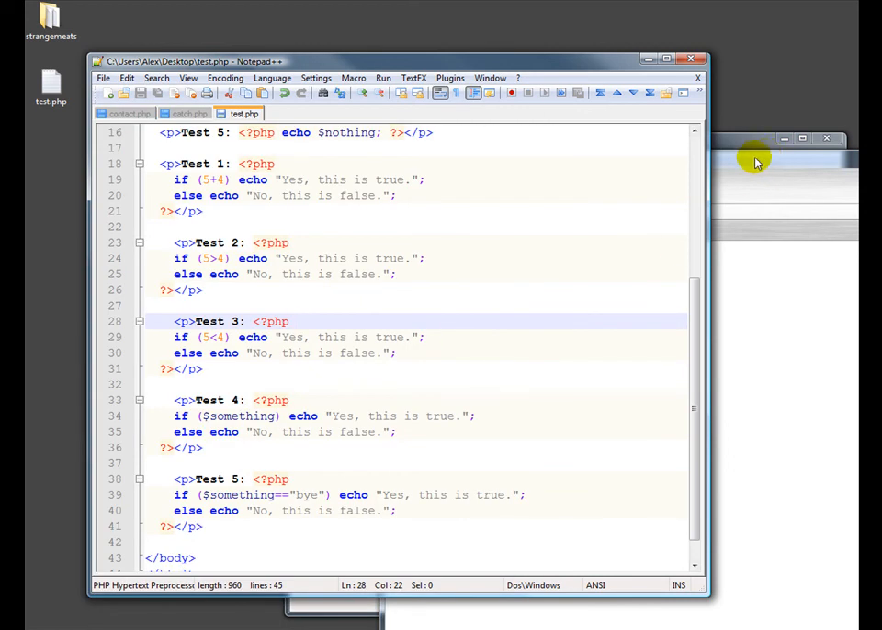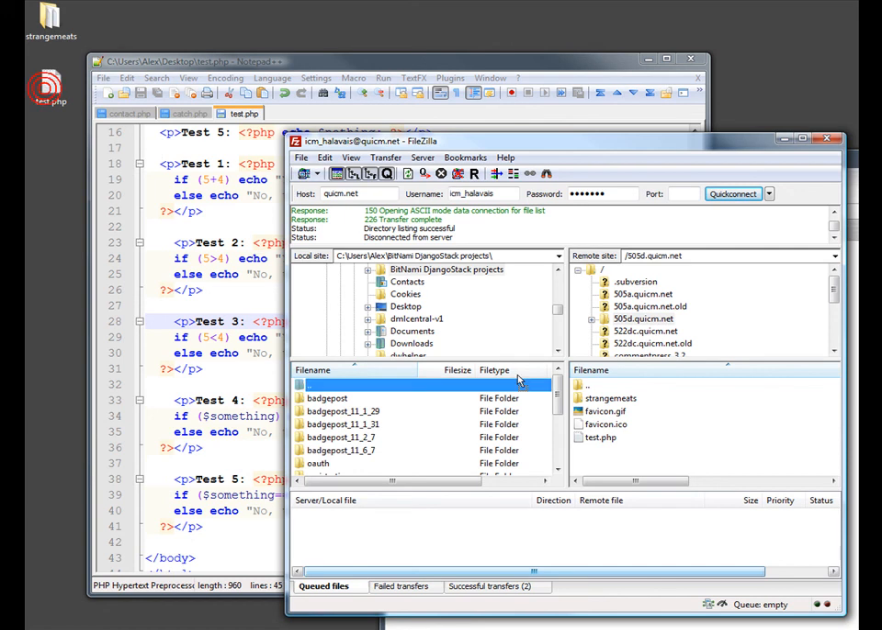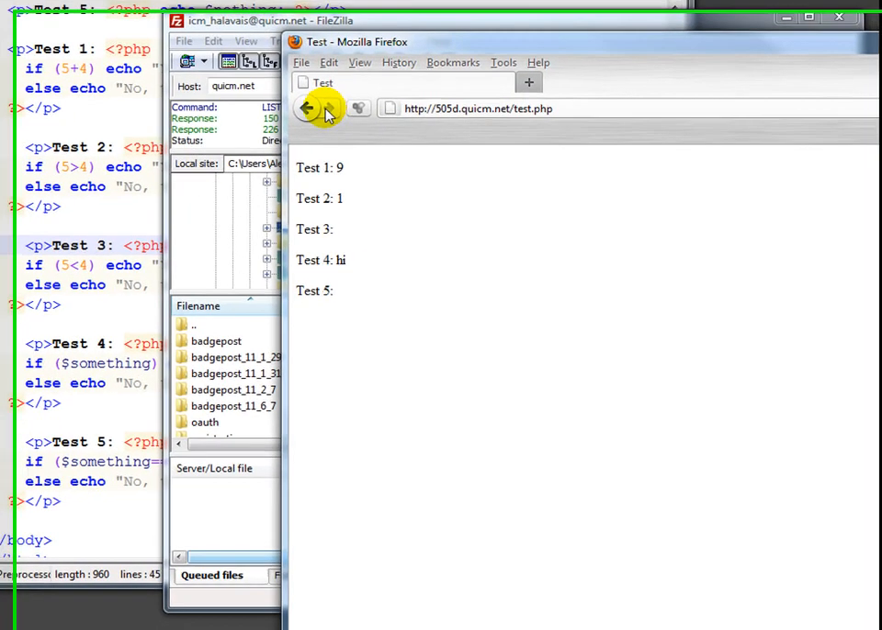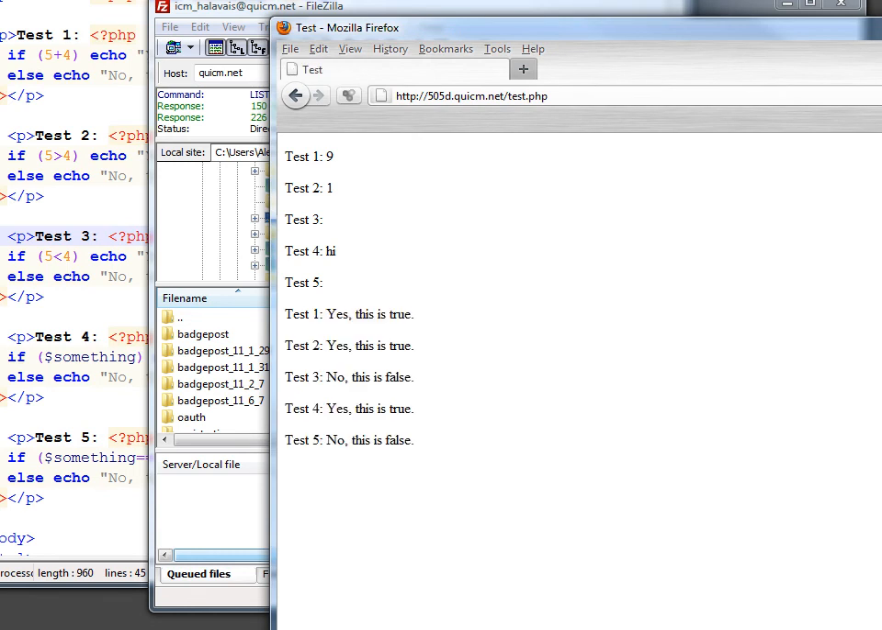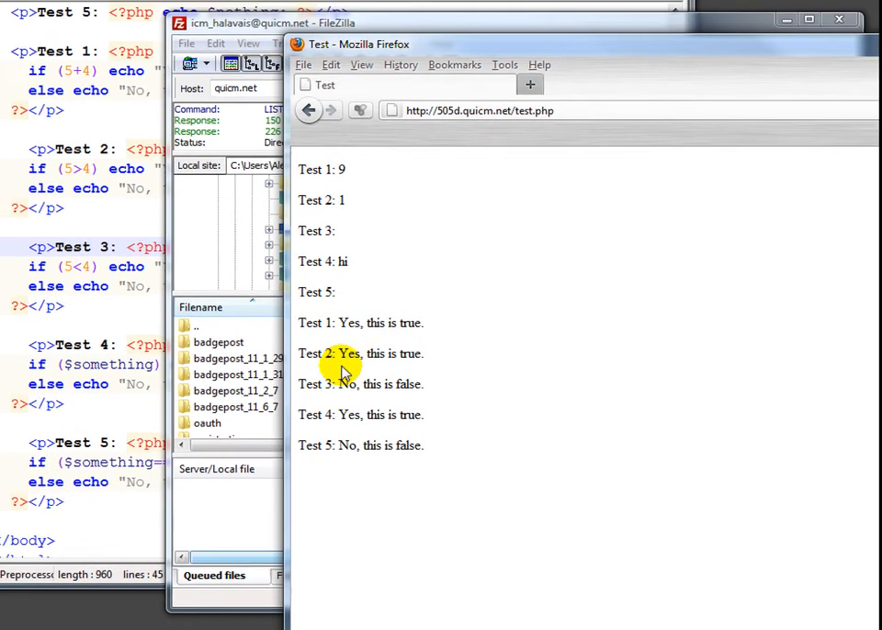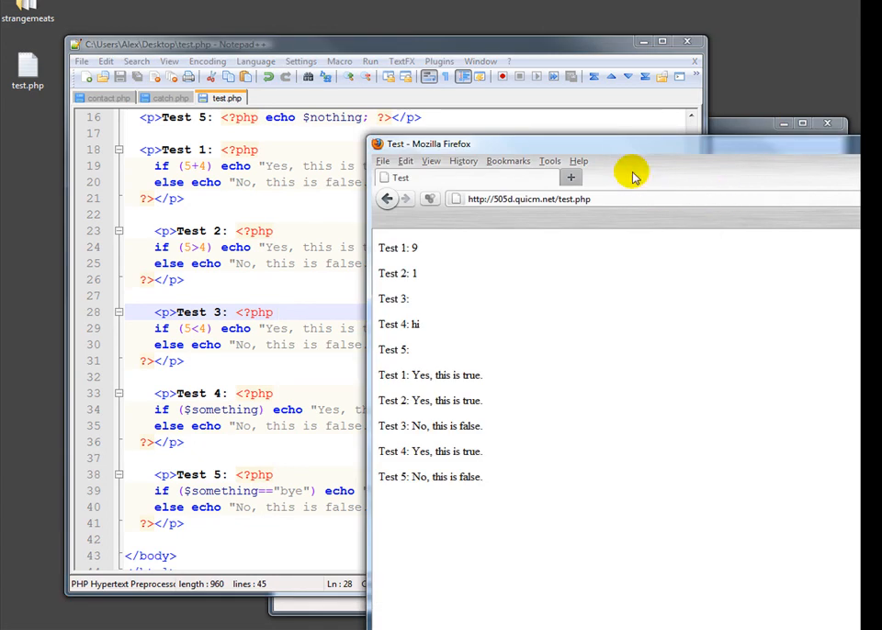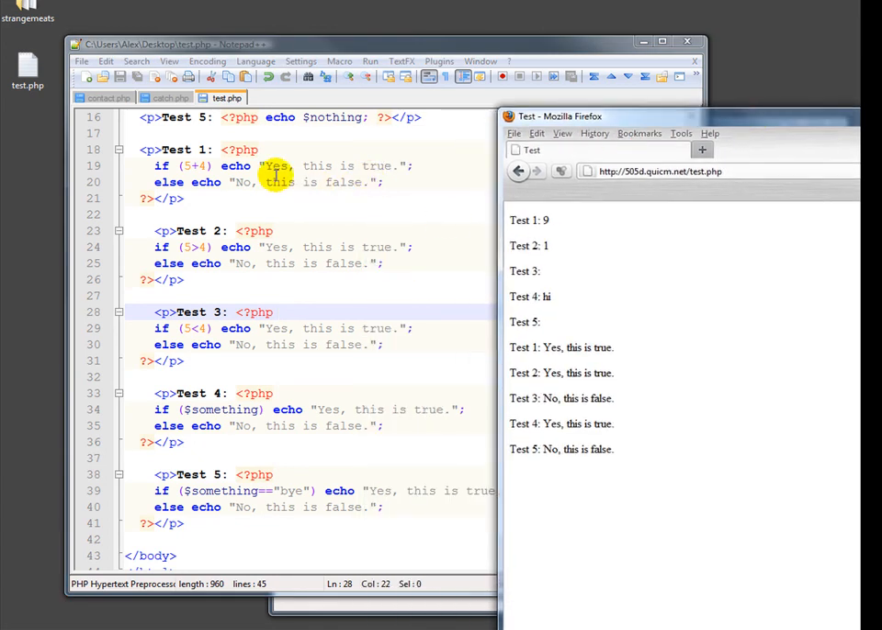I'm going to save it. I'm going to upload it again. I'm going to say yes, I want to overwrite it. And then I'll go ahead and refresh it here. So we have test 1, 2, 3, 4, 5, and then we have these. Is 1 true? Yes, 5 plus 4 is true.